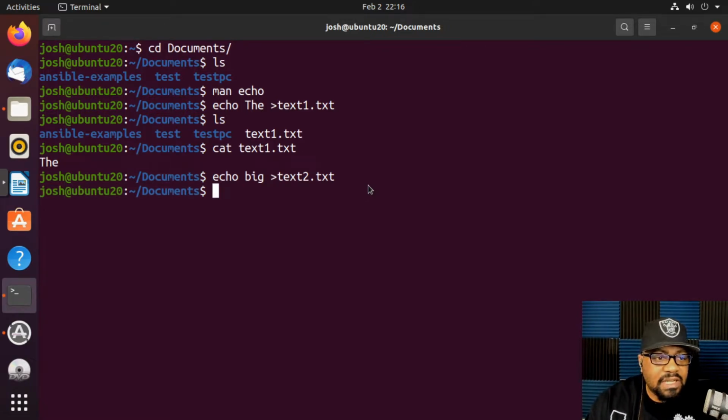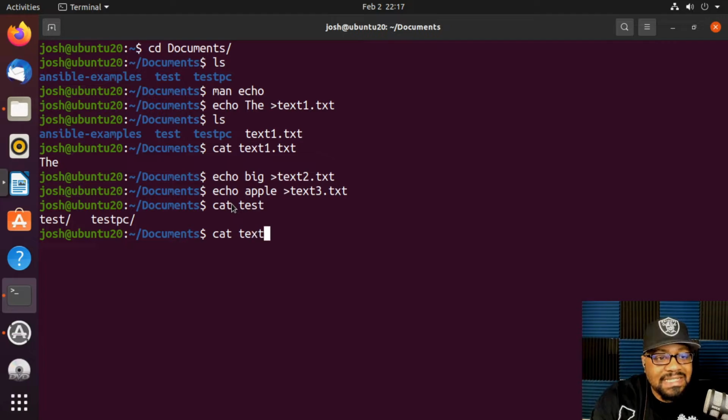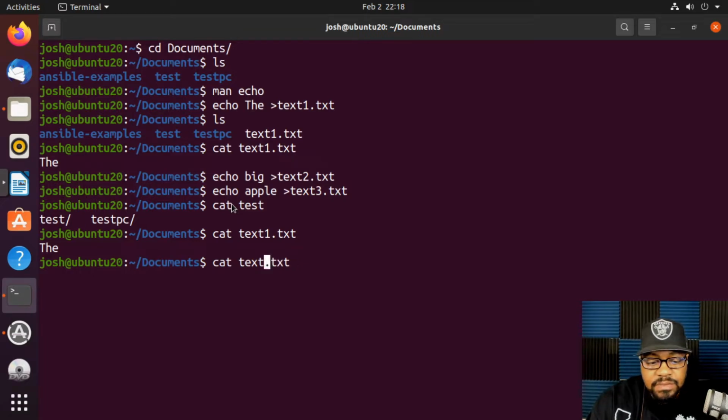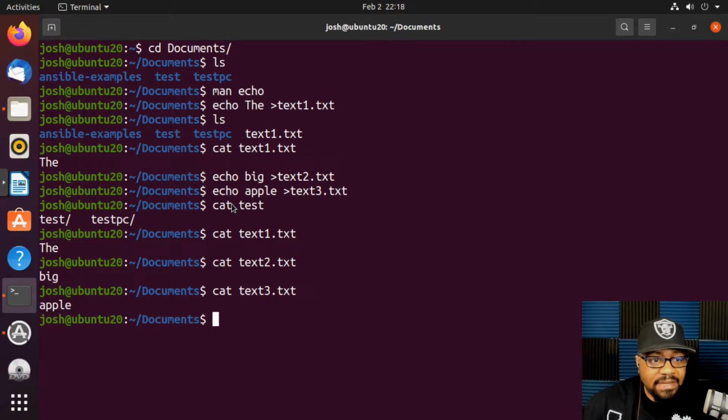And let's run it one more time, and let's create a file called text3. And let's put a word in here as well, apple. So it'll write apple to that file. Now let's cat out each one of those files right fast so you guys can see exactly what's in each one of those files. And we'll start with text1, press enter, and then text2, and then text3. Press enter, and so as you can see, it says the big apple.